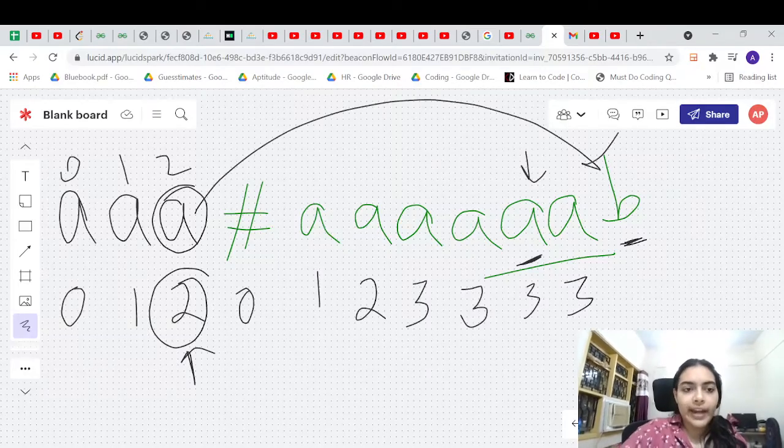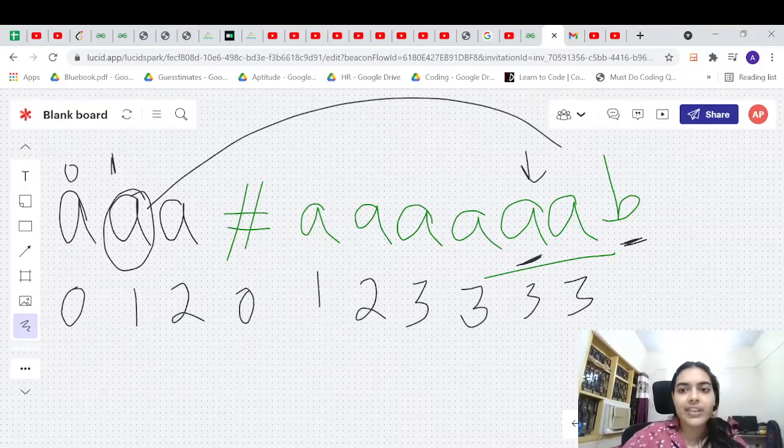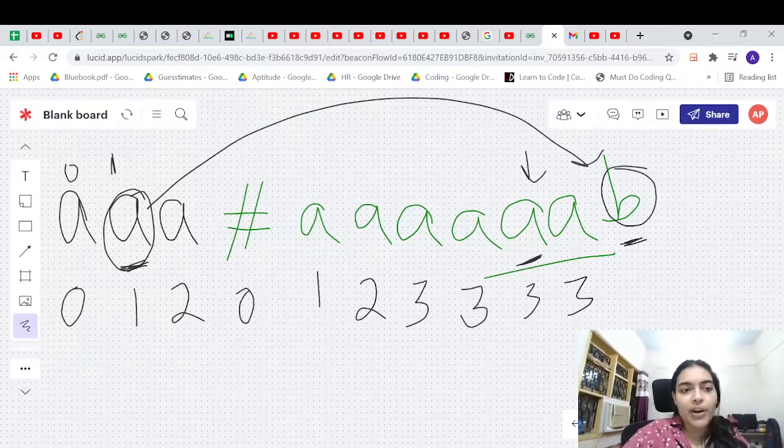Now A and B are also not matching. A is not equal to B. So in this case, again you will go to the previous character, 1. Now you are comparing A with this B. Again at index number 1 also the character A is not matching with B.